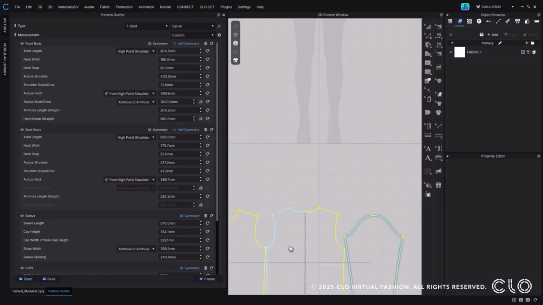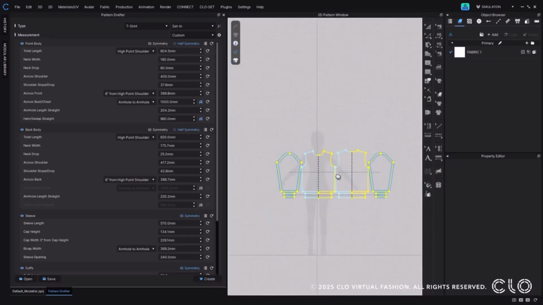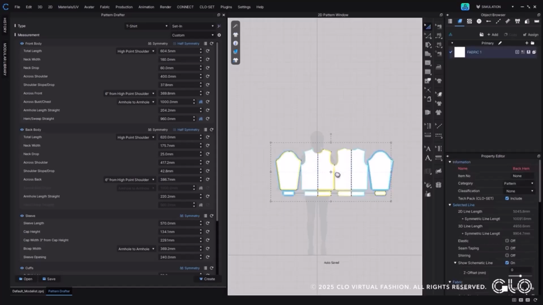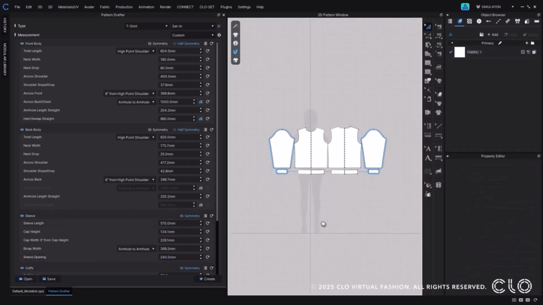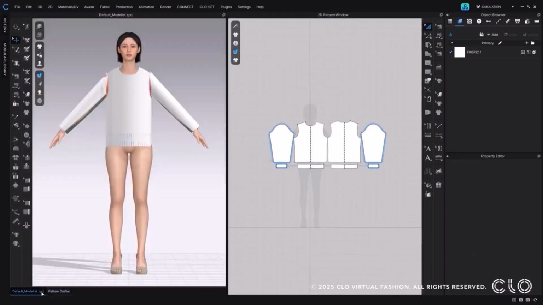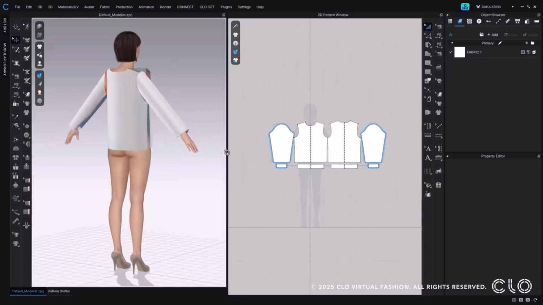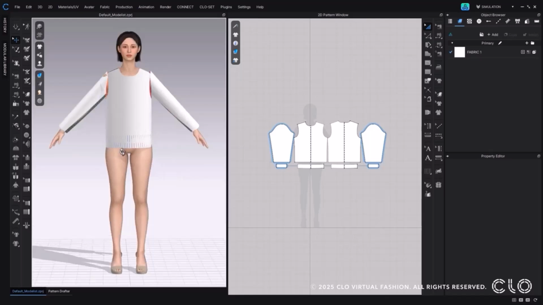Next, let's create a pattern by clicking around the avatar ghost after pressing the Create button in the bottom right corner. And to check if the placement and sewing are automatically applied to the avatar surroundings, let's close the Pattern Drafter window and check the 3D window. You can see that the sweatshirt pattern is well placed around the avatar, and the basic sewing is also automatically set to match the pattern length.